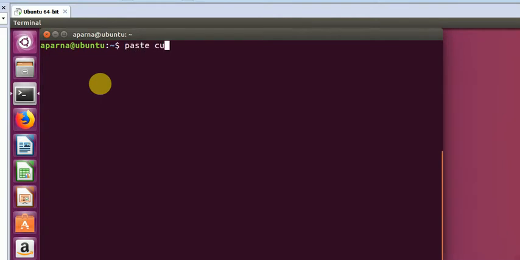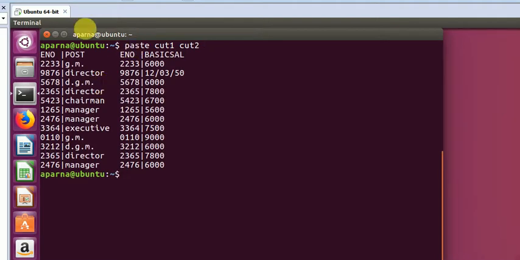So paste first file, second file, and now see the output. Here the first two fields are the output of cut1, and the last two fields are the output of cut2. So we can concatenate the output field wise or column wise also. By default, space is the field separator. If we want to give any other symbol explicitly as a field separator, yes, that is also possible.